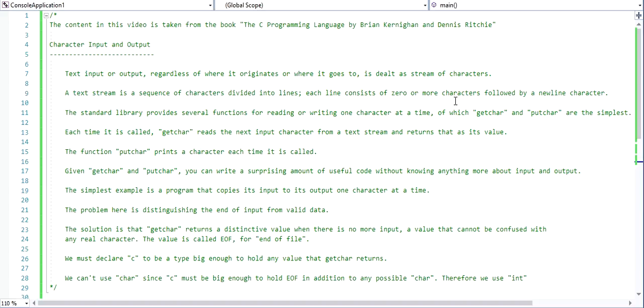Hi there, my name is Kaushik, and today we will be discussing character input and output.